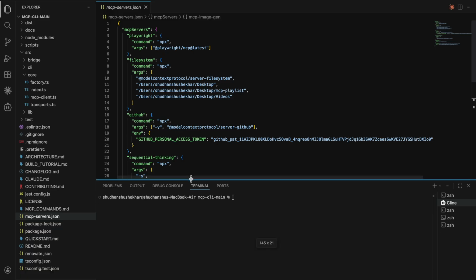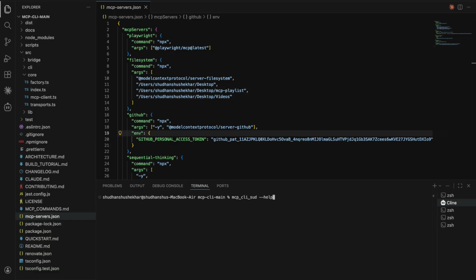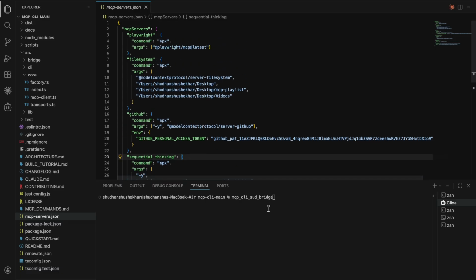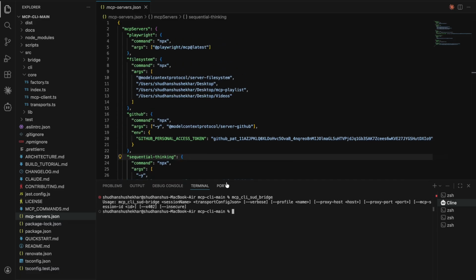So let's start our client and start connecting with these MCP servers. To start our client, we need to start the bridge. And to start the bridge, we just need to run this command. I'll show you. We just need to run this MCP CLI bridge. This will start a persistent connection, basically a persistent session, with all the remote or local MCP servers that I have added in this MCP servers JSON file. So if I run this, let's see. It has started.